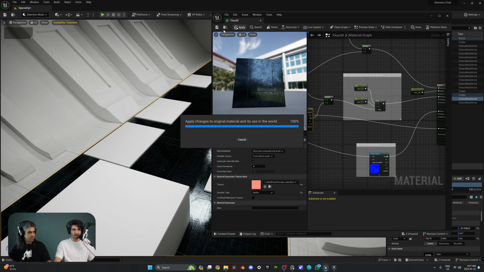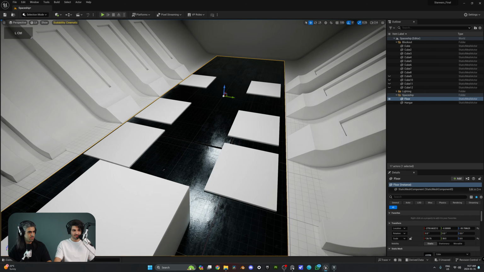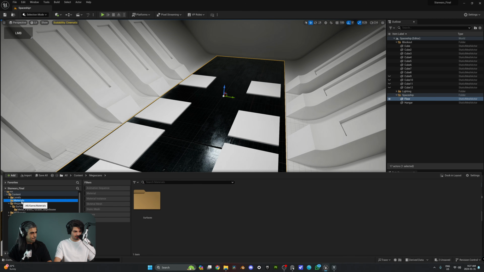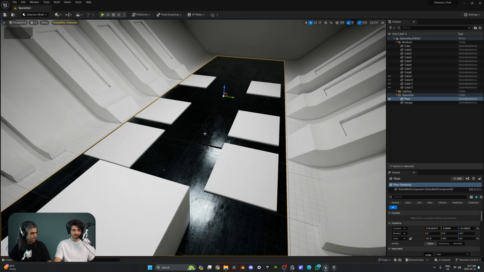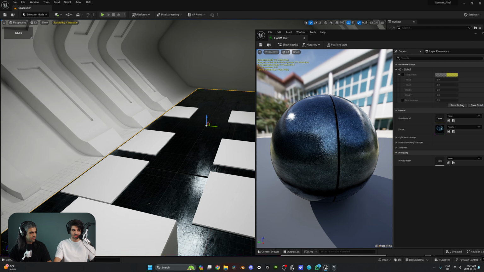So we're going to hit apply. We're going to go to save. And now we're going to close this. We're going to make sure we have our materials here. So our floor instance is there. Let's go ahead and open it up, and let's start changing some parameters and see if this works or not.